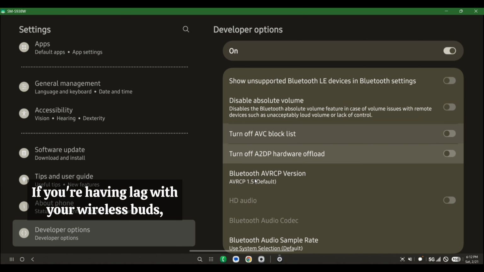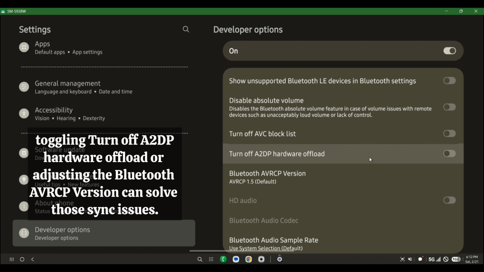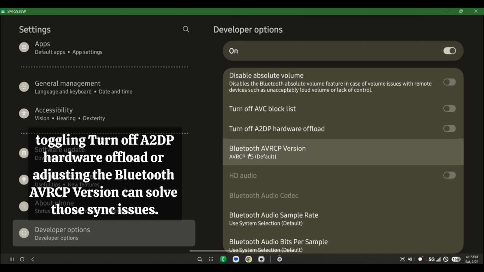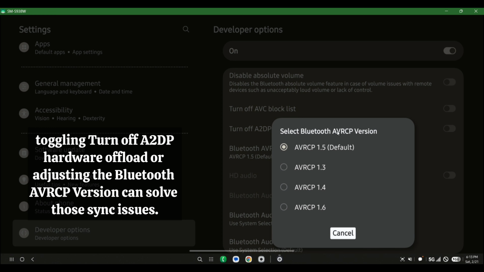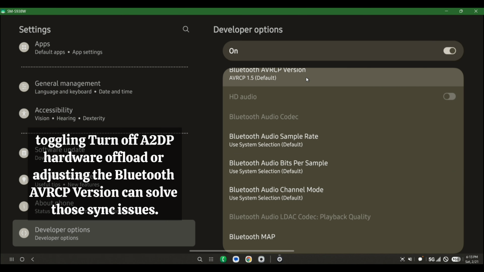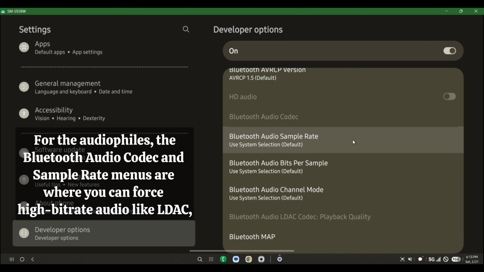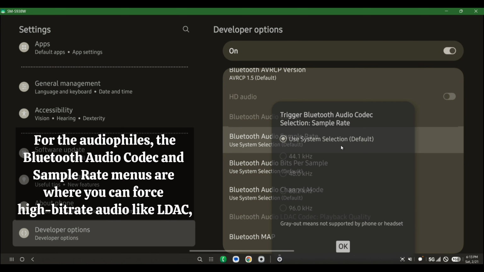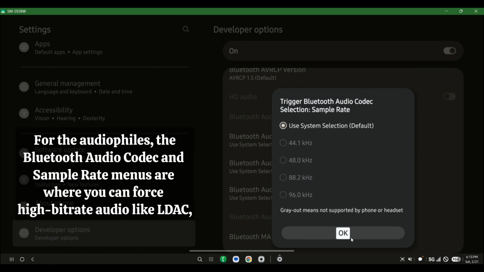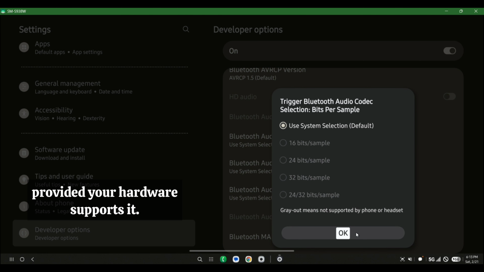If you're having lag with your wireless buds, toggling turn off A2DP hardware offload or adjusting the Bluetooth AVRCP version can solve those sync issues. For the audiophiles, the Bluetooth audio codec and sample rate menus are where you can force high bitrate audio like LDAC, provided your hardware supports it.